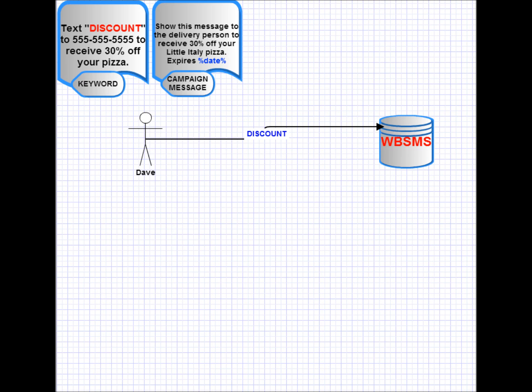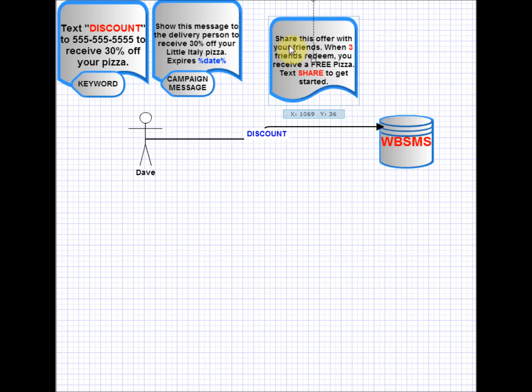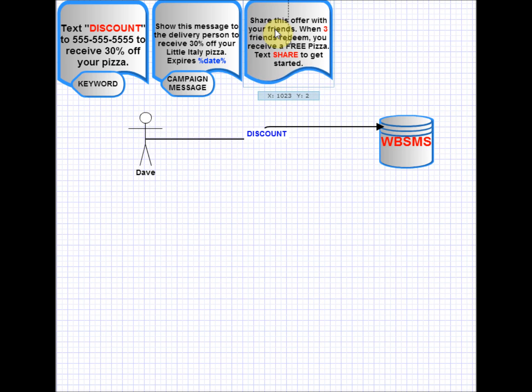Now Dave's licking his lips waiting for his pizza, but in the meantime he gets sent another message from the system, because we've set it up like that, and this time is an invitation to go into a second stage of the campaign, which is to share an offer around his friends. So on this occasion he's got this message saying, share this offer with your friends. When 3 friends redeem, you'll receive a free pizza. Text share to get started.